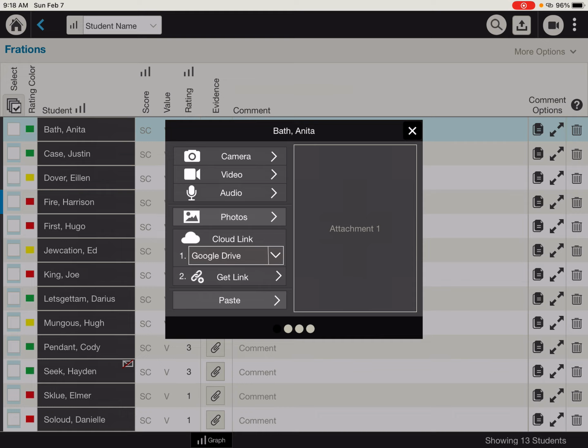I use the paste most frequently when I'm doing group assessments, so they have the same evidence. Maybe it's a little video. I've videoed a little video clip, or maybe I took a picture of some kind of poster or something they did, and it's the same one for everyone. I'll just copy it, and if I have one in here, copy will be available. I'll copy that and I'll just paste it in each of the students in that group.